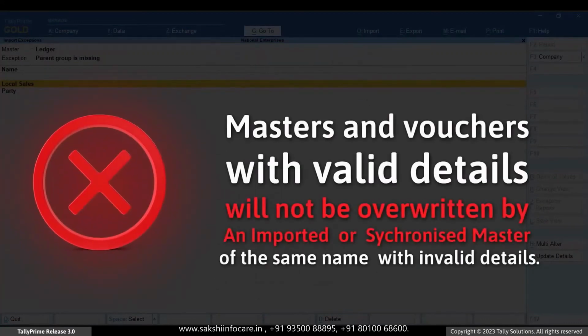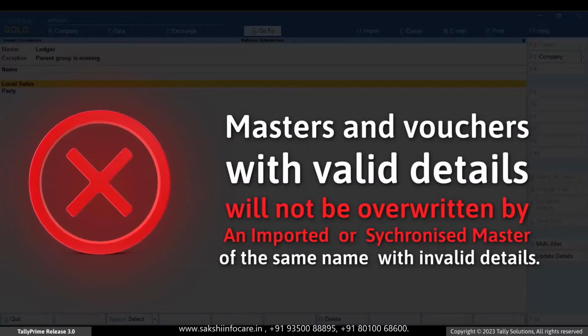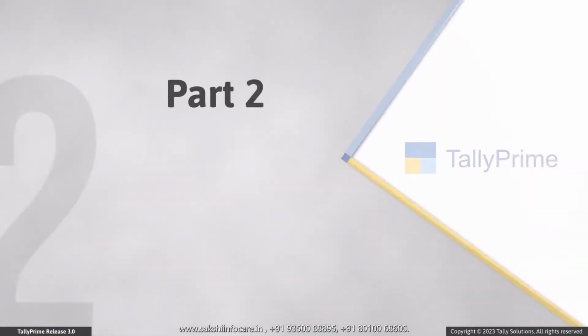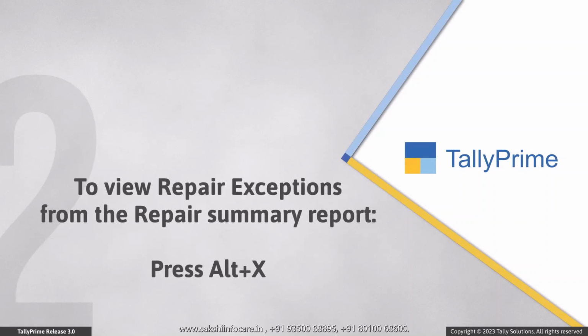TallyPrime ensures that the masters and transactions present in the books with all the valid details do not get overwritten by an imported or synchronized master of the same name with invalid details. Now, let's see how to navigate to the exceptions report of repair or migration and synchronization. You can view the exceptions of repair from Repair Summary Report and those of migration from the Migration Summary Report. Just press Alt+X and you can view the exceptions.